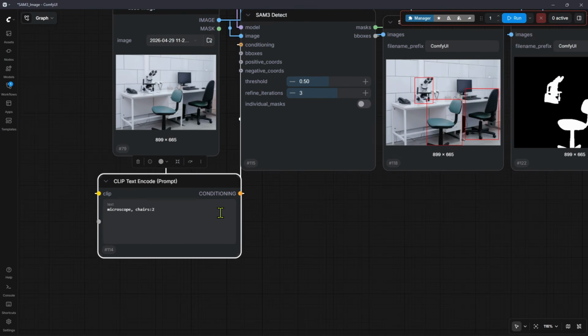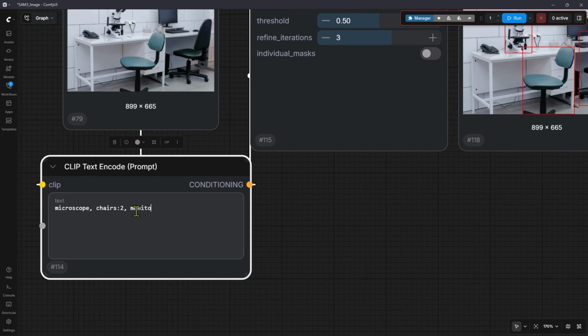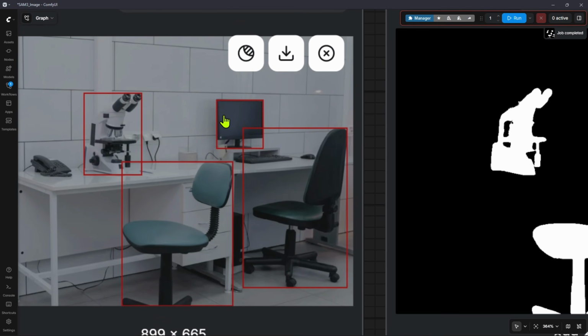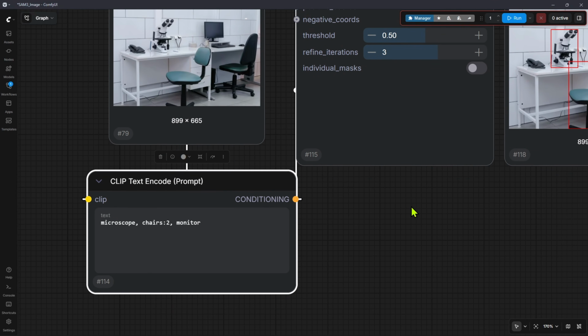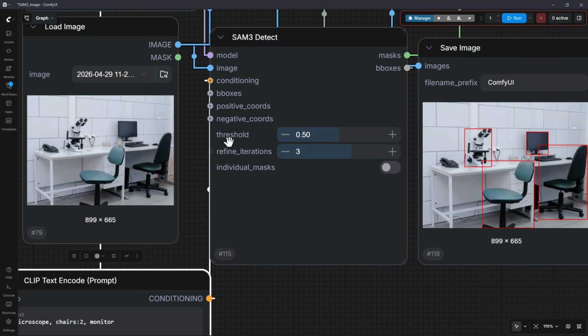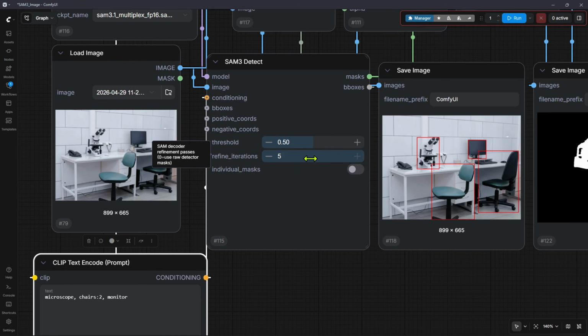So similarly, if you want to remove, let's say, the monitor as well, you can put a comma, space, monitor, and you can see we have a fourth square here, and the mask shows it properly here. It's able to remove it. If you find that you're not able to get a good mask, then you will be playing with the threshold and refine iteration. So these numbers can go up, down.